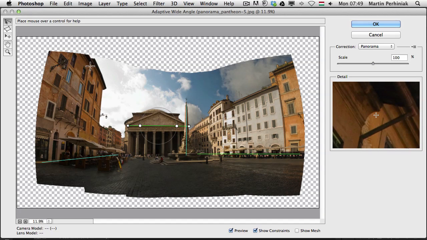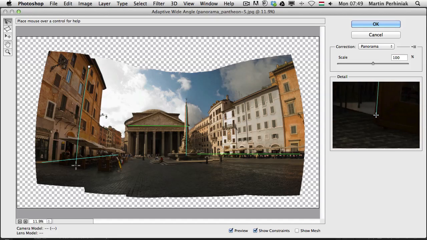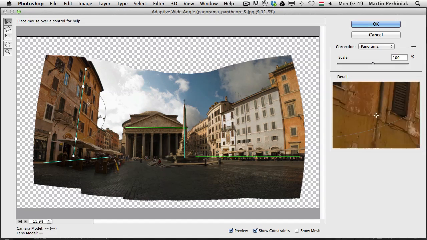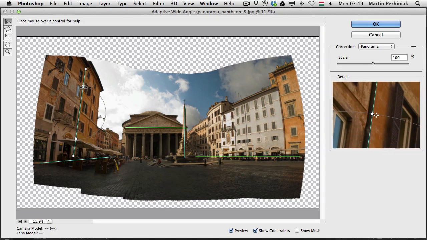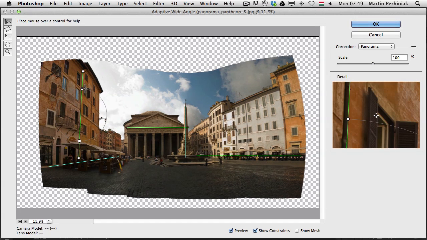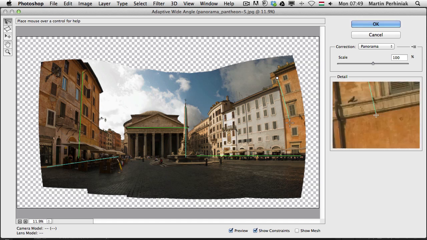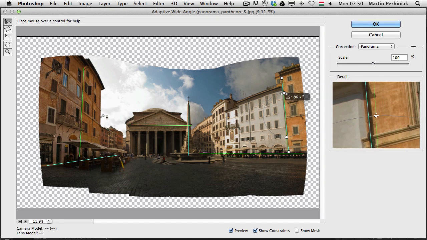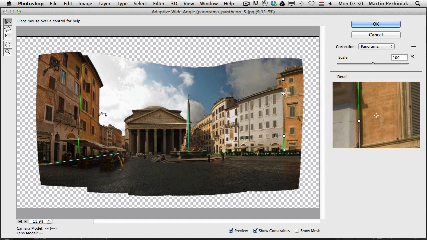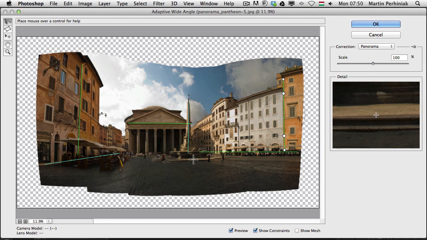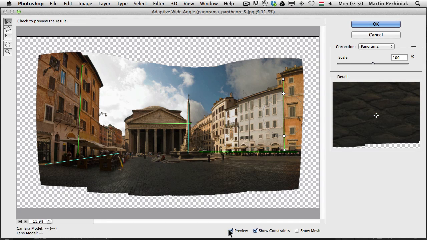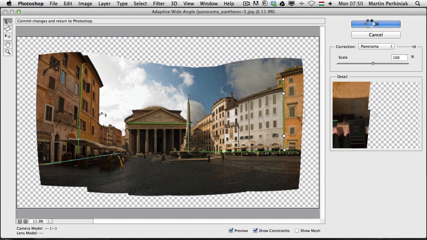Now I only need to make sure the vertical lines are straight. So I'm going to select this one here first of all and rotate it a bit around. Something like that. And we can do the same thing here on the right. And I think what we achieve with this filter, so let's have a look at before and after. So everything is nicely aligned now, and we can click on OK.